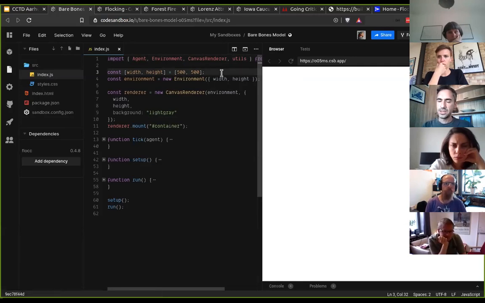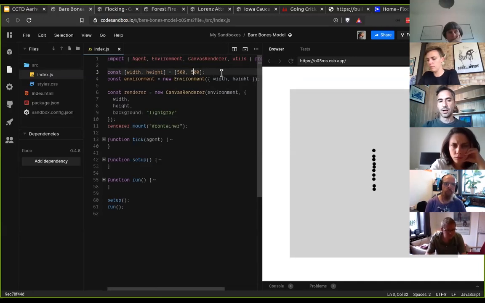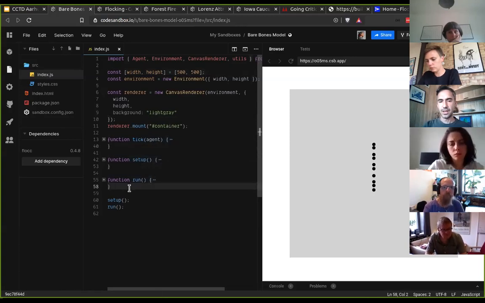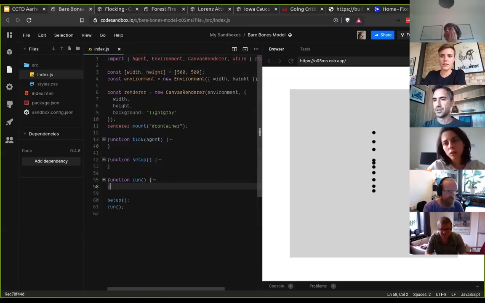So there are 3 elements of every Flocc model that give it the core functionality. And those are a tick function, a setup function, and a run function. And actually, before I dive too much deeper into this, can everyone see or read the code on my screen relatively well? Okay.